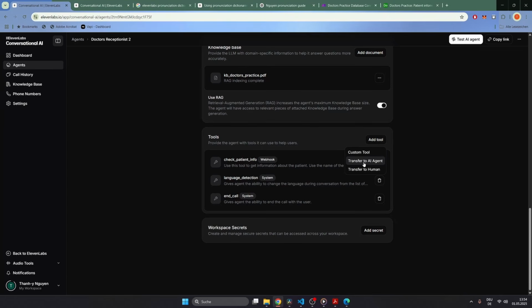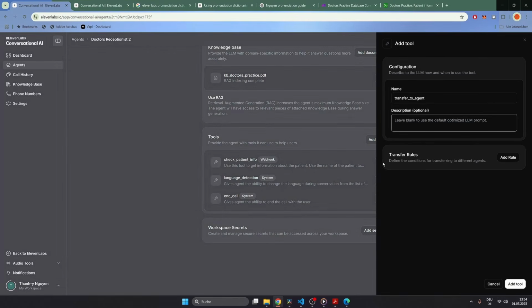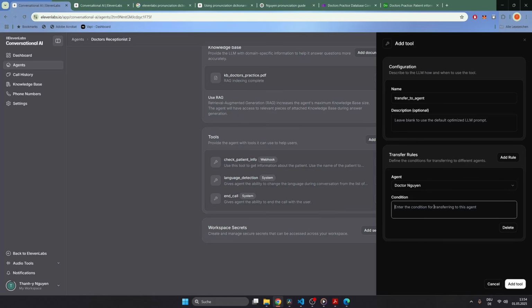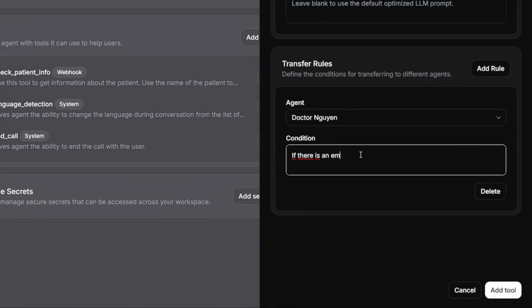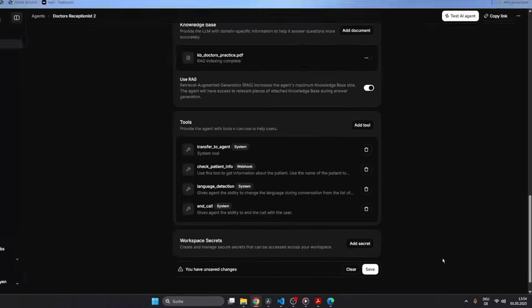And if you want to transfer the call to a real person, you can click on Transfer to Human. For this, we would need to set up a Twilio account and then set up also a phone number for that. I'm not going to do that right now, so I'm going to use Transfer to AI agent. And then I'm going to add a rule. In this case, I'm going to specify the doctor. And then I can also give it a condition. For example, if there is an emergency or the patient asks for it. And then we can click on Add Tool. And then we have to save this.